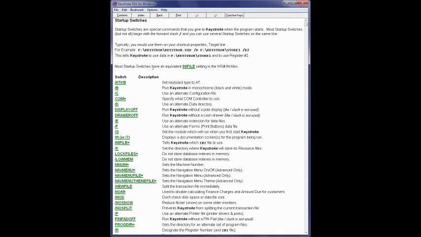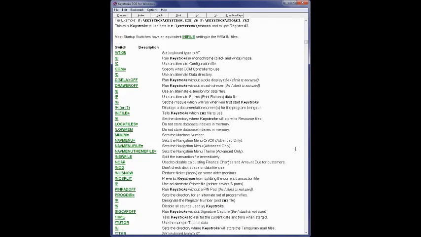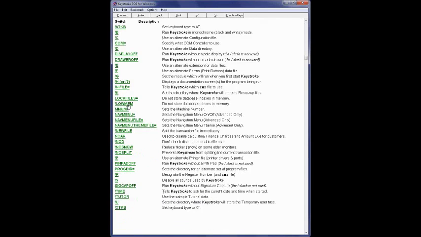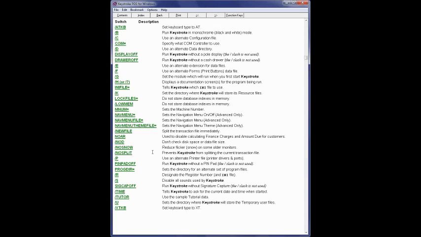Most of them have an equivalent in the INI file setting and vice versa. Notice some of the switches begin with a /, some do not. Each of these have a link of what they do. So you can click on the link, it describes what it does, and it gives you great information on what's available that you can put on the target line.